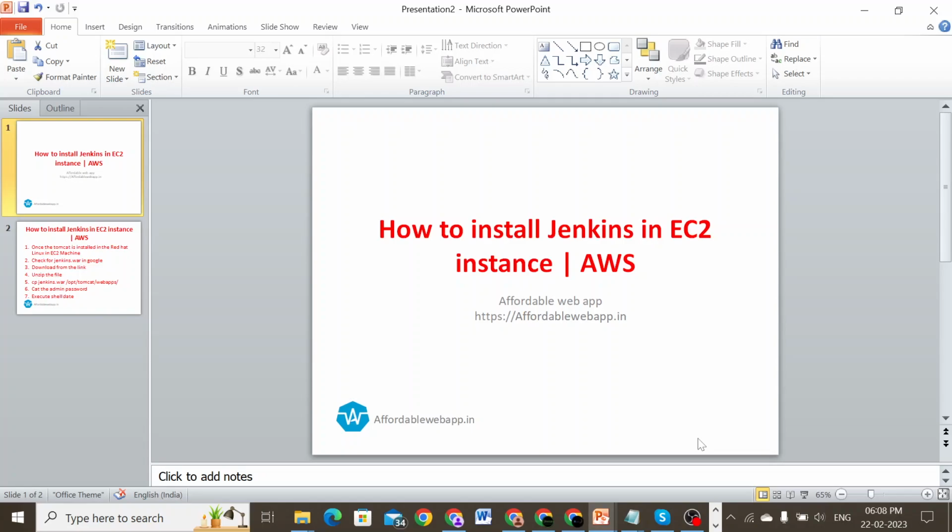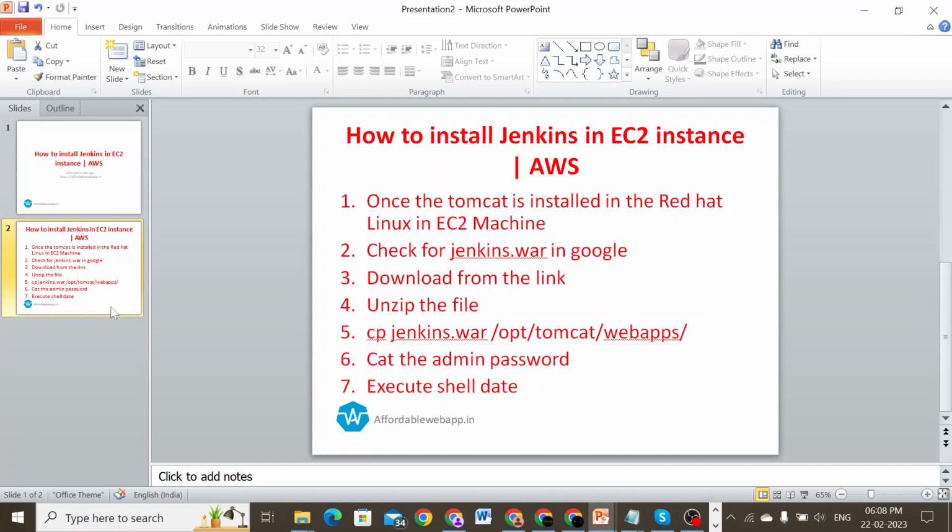Today we will learn how to install Jenkins in an EC2 instance. What is the basic requirement that I've already discussed if you watched my earlier videos, how to install Tomcat in a Red Hat machine. So we have to follow the same process.